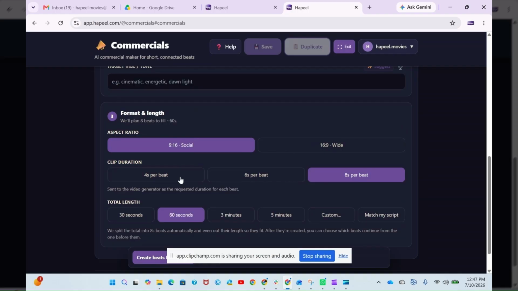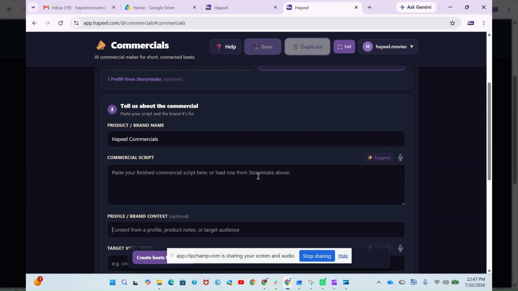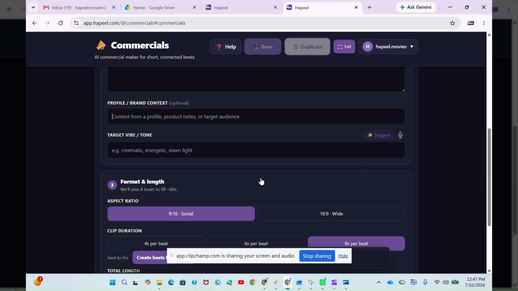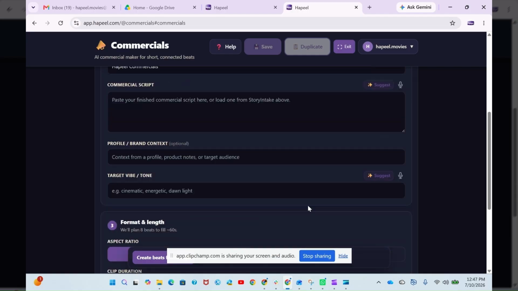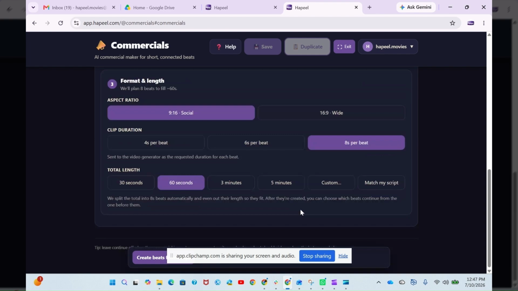It'll calculate how many beats to create for you. You can change this in the production phase as well. This just tells the system how many beats to pre-populate for you. How should it split up your script? Because the big value provided by this tool is that it's going to automate all of this for you, as opposed to you having to create one clip at a time and write the prompt. It is going to do all of that.